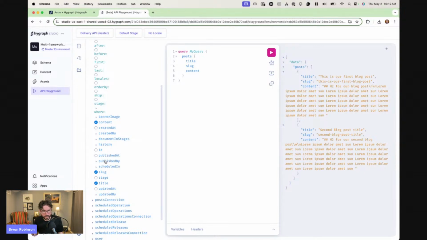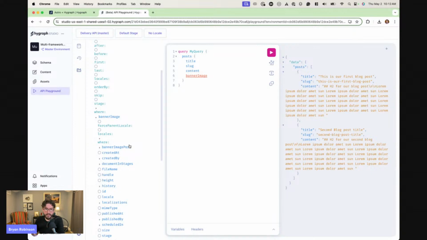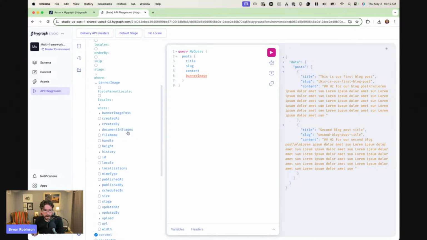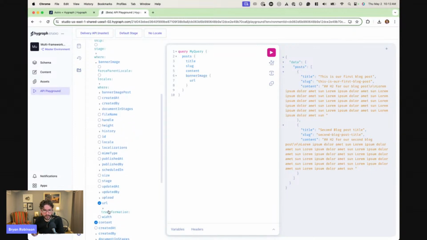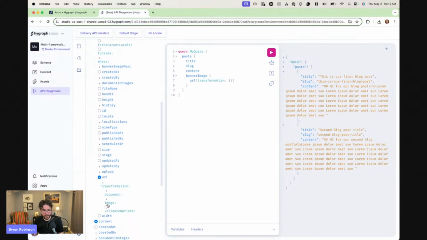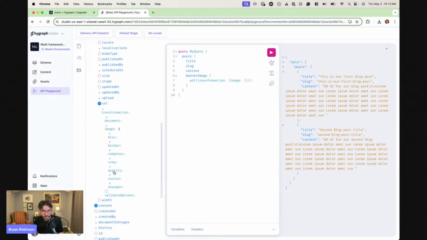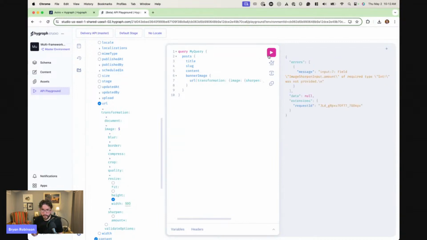So let's grab, what did I call that? I called that banner image. And you can see here, I can get the banner image where I can get the URL. I can do some transformations around it. Let's go ahead and do a transformation on the image to resize. Oh, that's sharpen. I clicked the wrong button. To resize to a width of, let's call it 500, and play that.